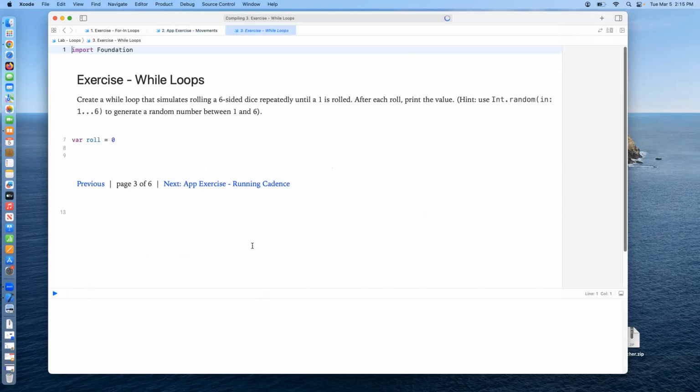So now we'll start tinkering a little bit with while loops. And it says, create a while loop that simulates rolling a 6-sided dice repeatedly until a 1 is rolled. After each roll, print the value, and then they give you a hint here. Use the int.random in 1 to 6 to generate a random number. They tell you what the code is.